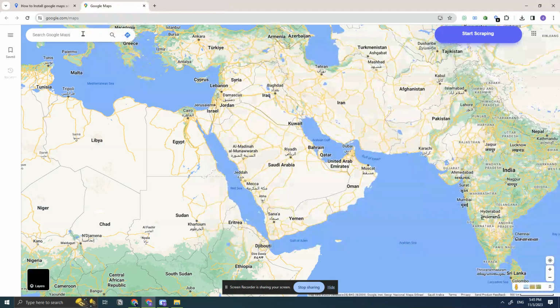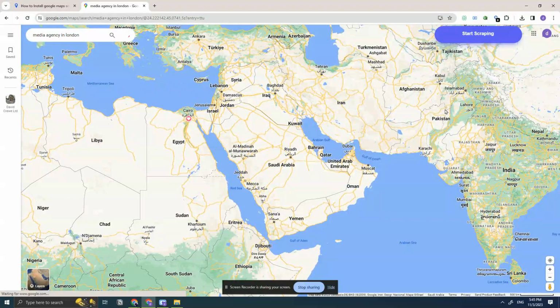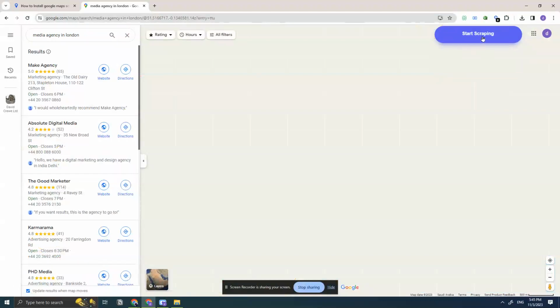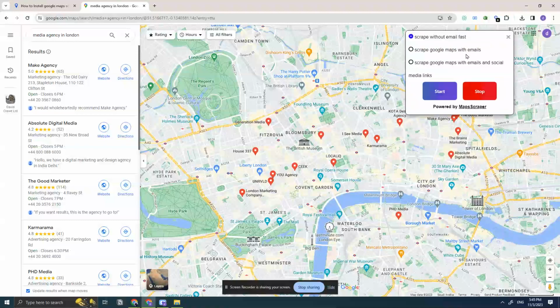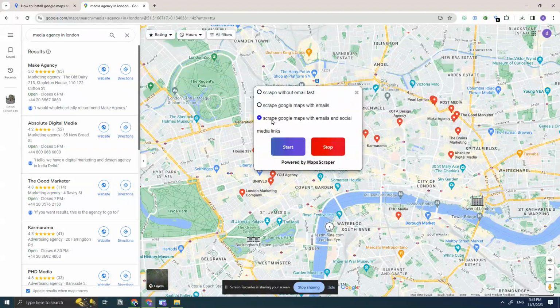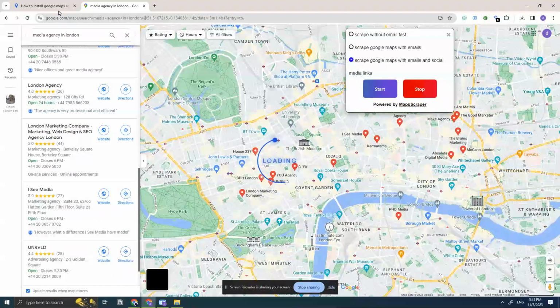For example, I want to scrape media agency in London. Click start scraping. Add scrape Google Maps with emails and social media links. Click start only one time.